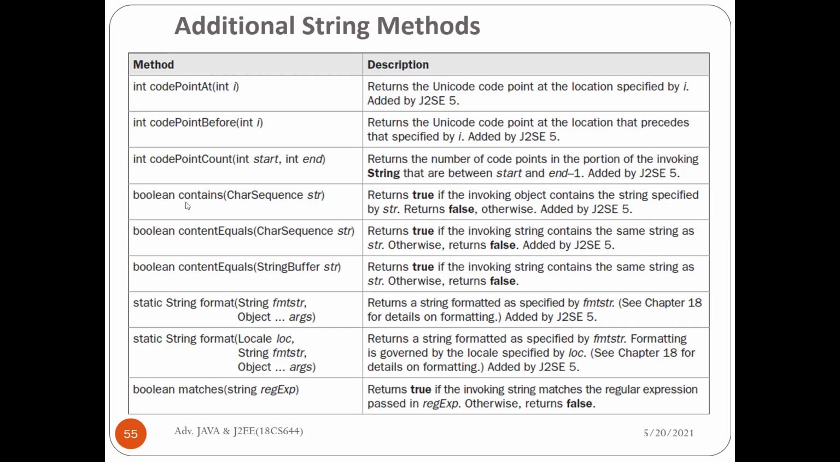Next, boolean contains, with a character sequence passed. This is a method that returns true if the invoking object contains the string that is specified in str. Otherwise, it will return false. So if we are searching for a substring in a given string, then this method can be used, that is contains. String dot contains, within the parenthesis we can give the character sequence.